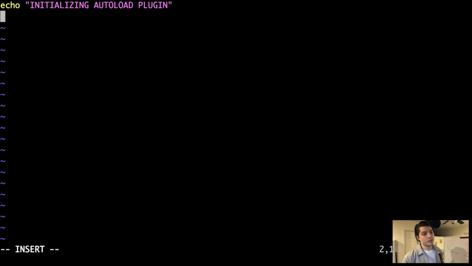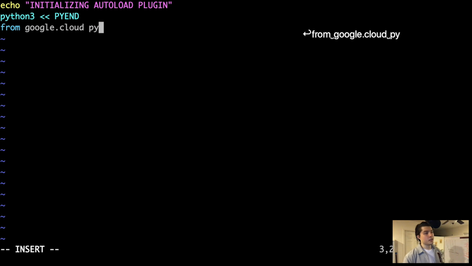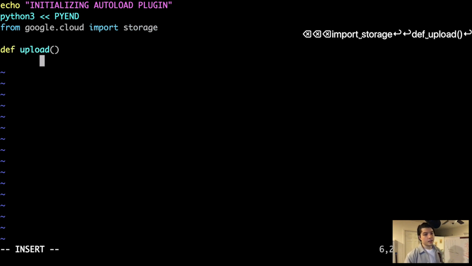And that might be the extent of my Vim script knowledge. Well, guess what? I can actually type this whole thing in Python. No problemo. I just do until pyend is found. Everything's in Python. And now I can just write some really simple Python. I'm going to use the Google Cloud Storage client, import storage, and then create a simple function. And basically this function does something really easy.